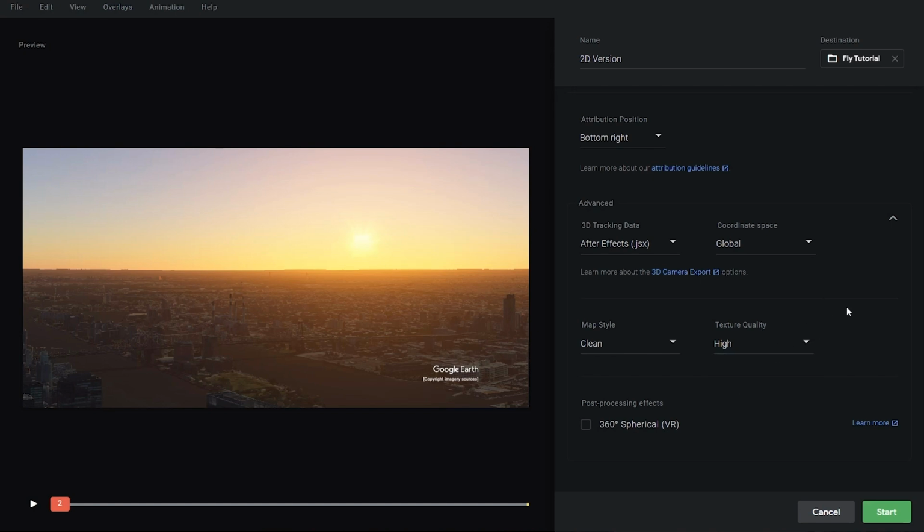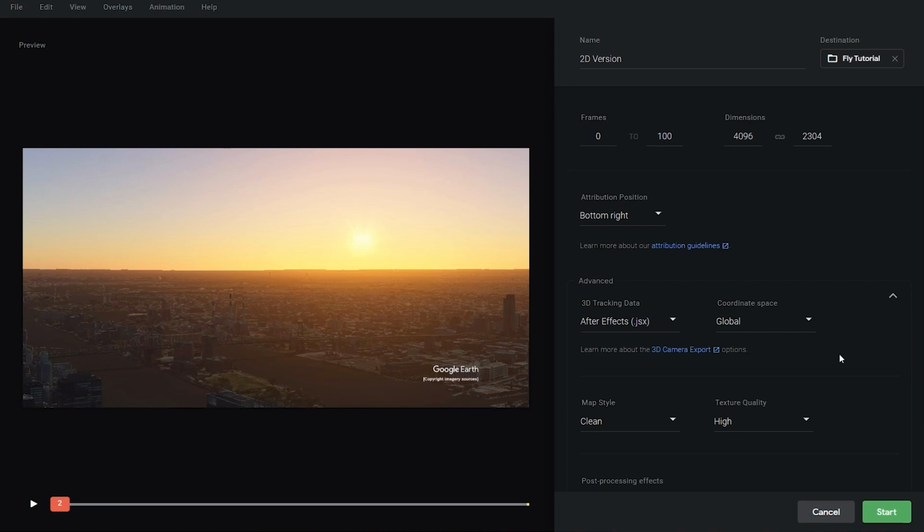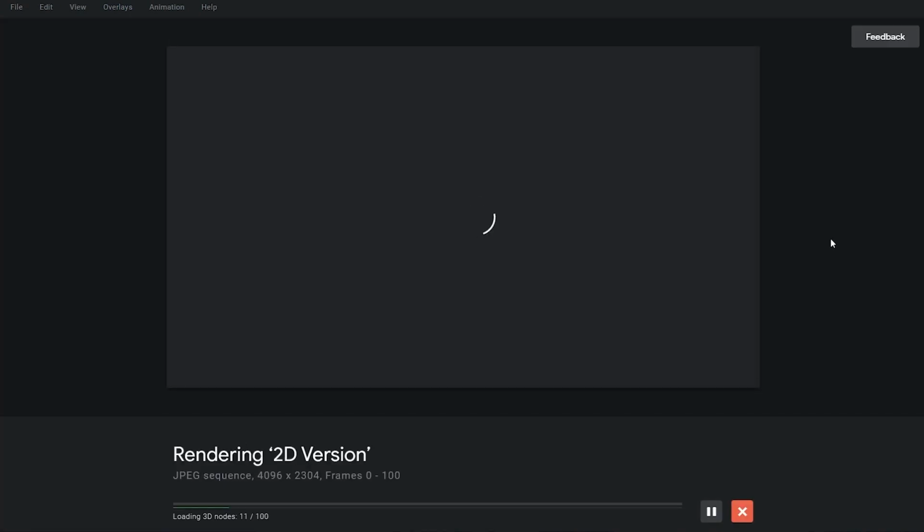And I can already tell you that when we do all of this in 3D space, we are going to render the same scene as a 360-degree spherical image in an equirectangular format. But hey, we will get to that, no worries. So now all you have to do is click on Start. And now it starts rendering our 2D version.